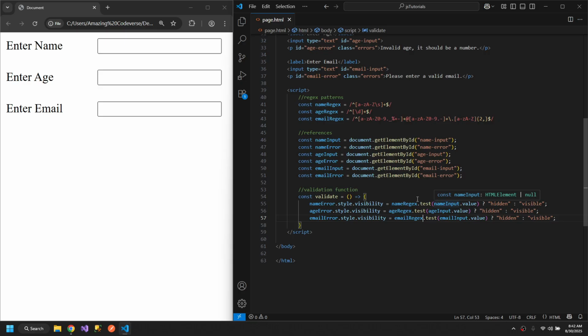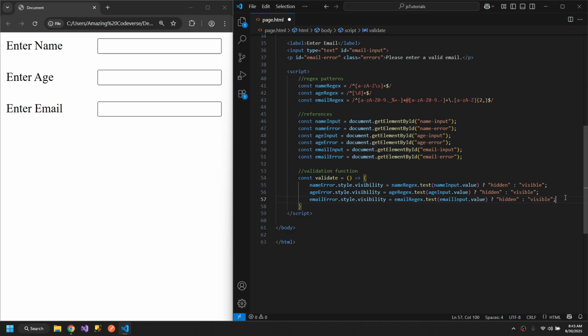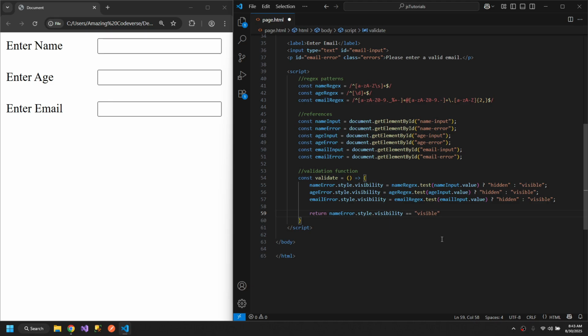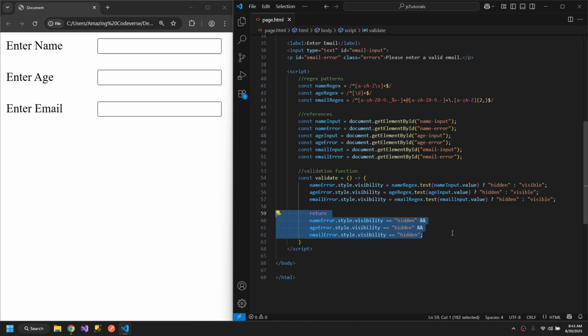So now name is tested by name regex, age by age, and email by email. So now this function will do one more thing. It will return name visibility equals to visible and end. So what this validate function will do is it will return true if all of the errors are hidden. So these three are condition, and condition always returns true or false.